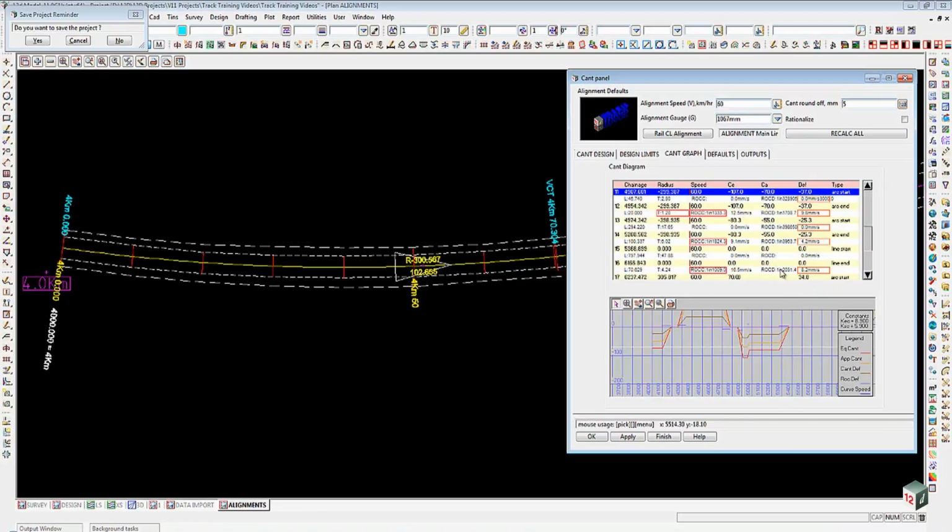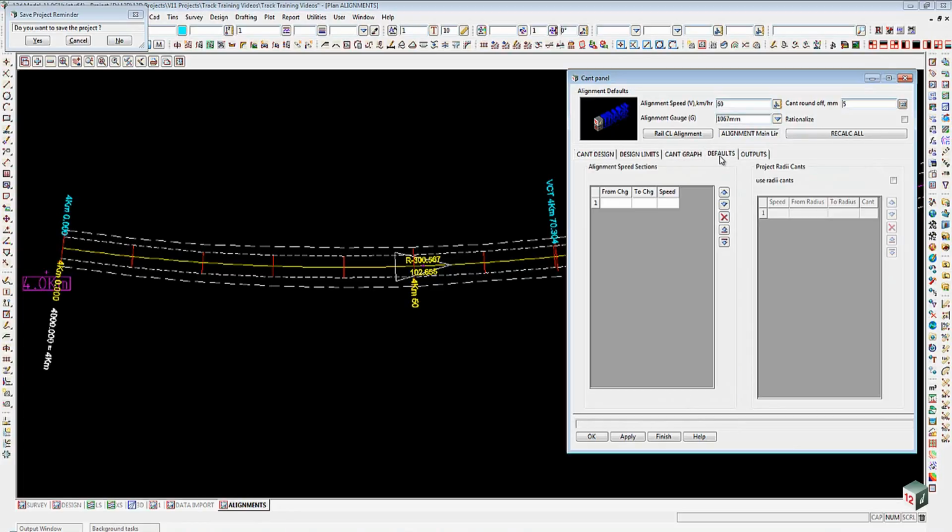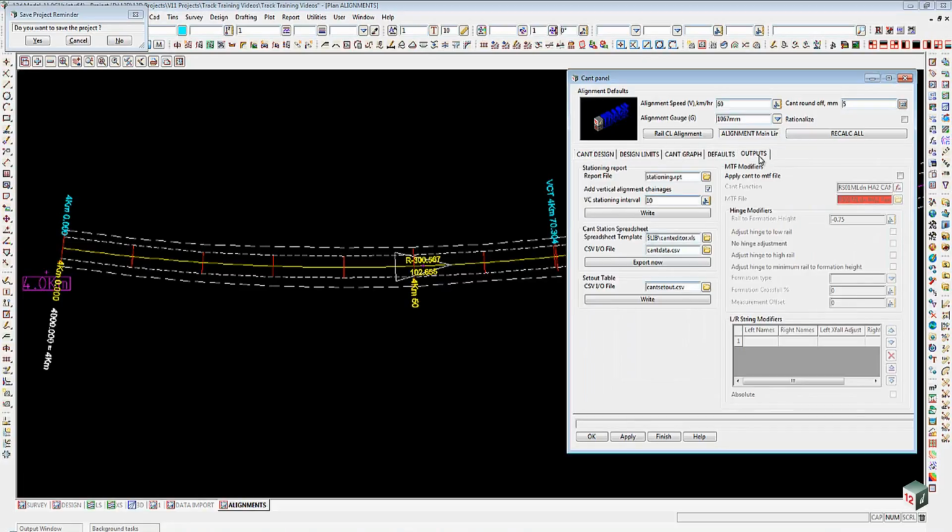On the Cant graph, that's where we got all of our information on there. Under the defaults here, you can actually go and put alignment speeds through different sections from chainage to chainage with a design speed in there. So it allows you to define a little bit more information on it. And we looked a moment ago at the outputs. As we said through here, if you were going to go and use the MTF option in applying this, you can give a rail to formation height, etc., adjust the hinge to low rail, a few settings in there. Most important ones down here are the names for the left and the right adjustments that we're going to make so that it knows how to go and put that Cant in onto your MTF. That basically concludes our Cant panel information.